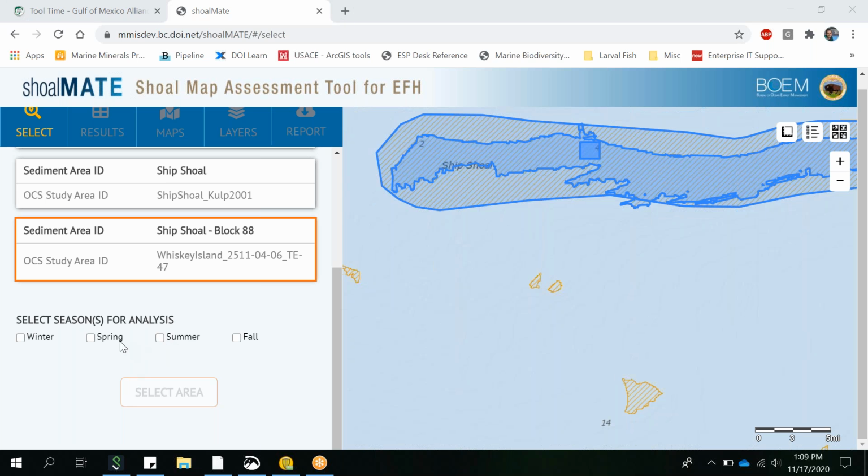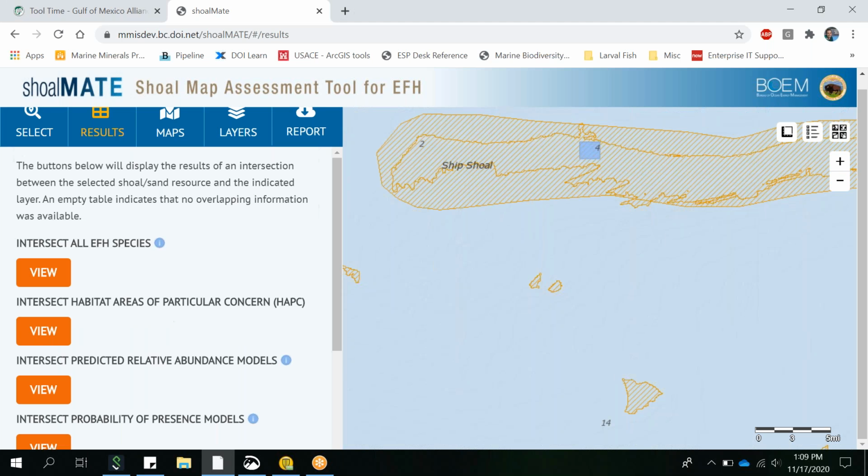And then what you want to do is add the season that you're looking at. I'm trying to get rid of the GoToMeeting box that is blocking me. Okay, so let's select that area.